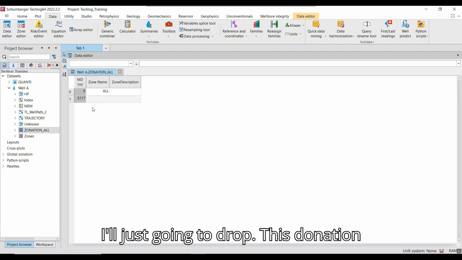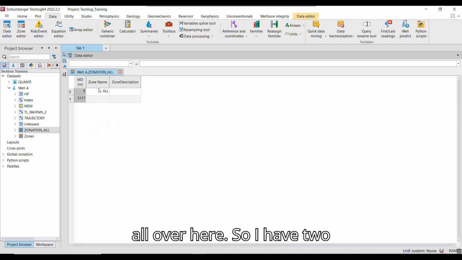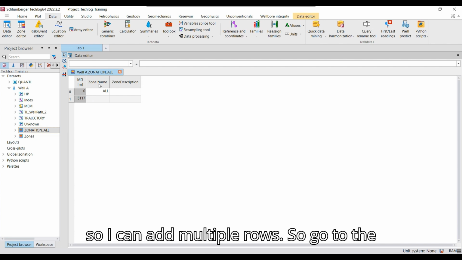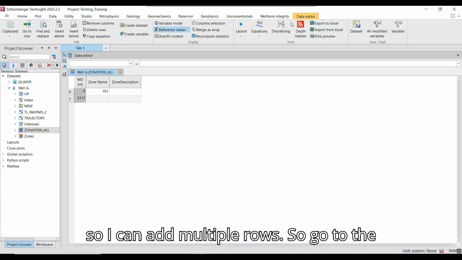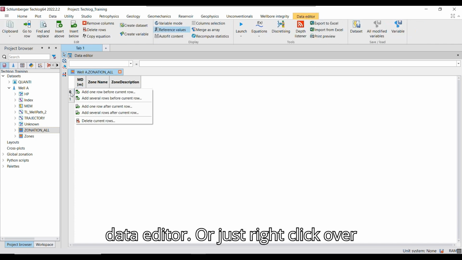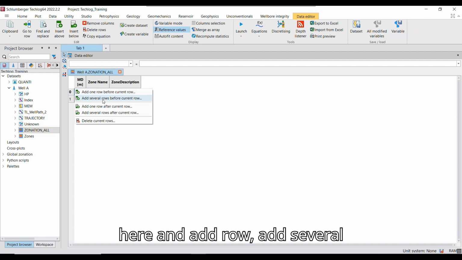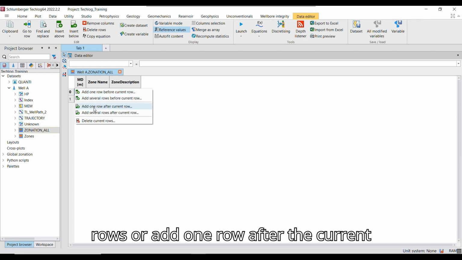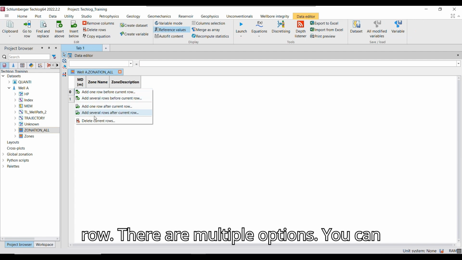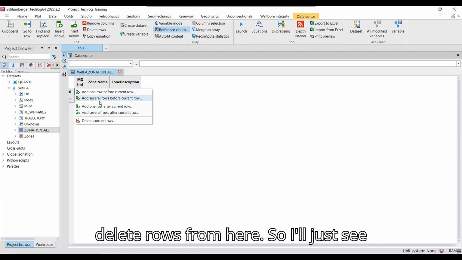I'll just drop this donation all over here. So I have two rows over here, and I can add multiple rows. Go to the data editor or just right click over here and add row, add several rows, or add one row after the current row. There are multiple options. You can delete rows from here.